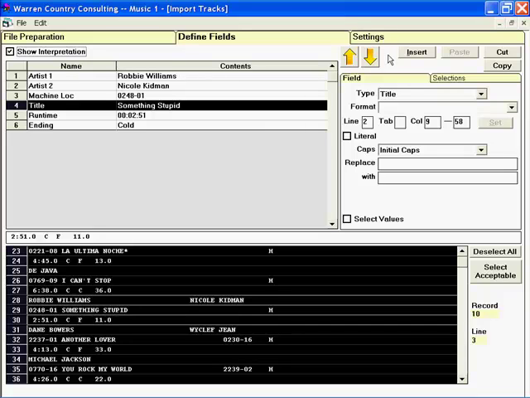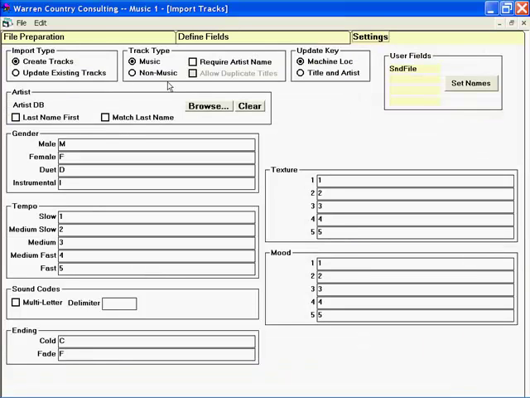Next, let's look at the settings screen. Here we can tell Music 1 to create the tracks, which is what we're going to do, but sometimes we might be updating tracks. We might do that, say, if the station was changing digital automation systems and all the songs were going to have a new machine location number. I could tell Music 1 to read a text file that would have the artist and the machine location numbers, and to key off of either title and artist, or off of machine location, and then it would update all the song data, but would update only the 1 or 2 fields that I wanted updating within each record.